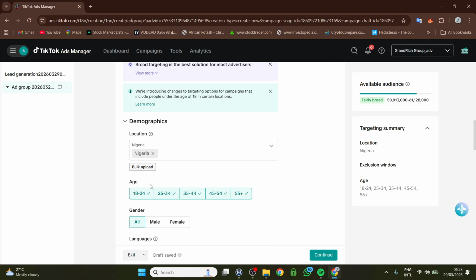Then the next thing is your age targeting, right? So in this age targeting, all you need to do is just to make sure to target the age range of people that patronize your business. So you don't have to target from 18 to 55 plus.